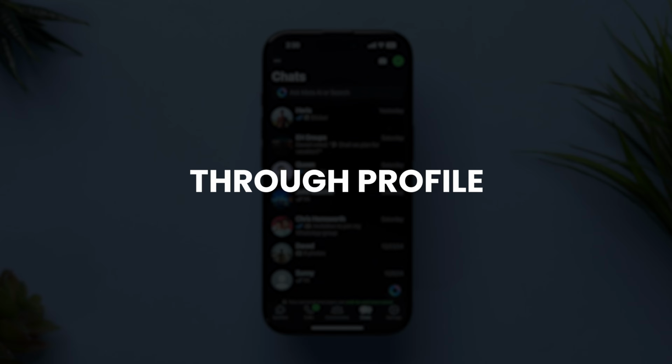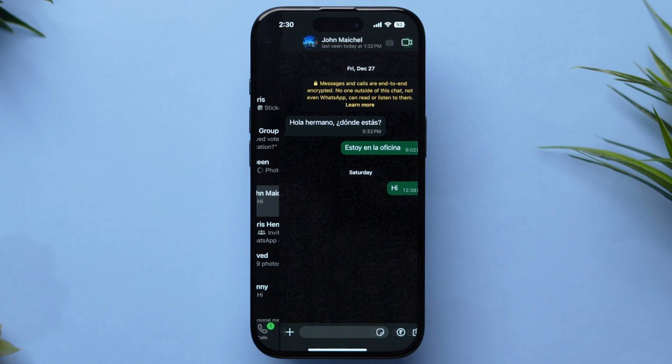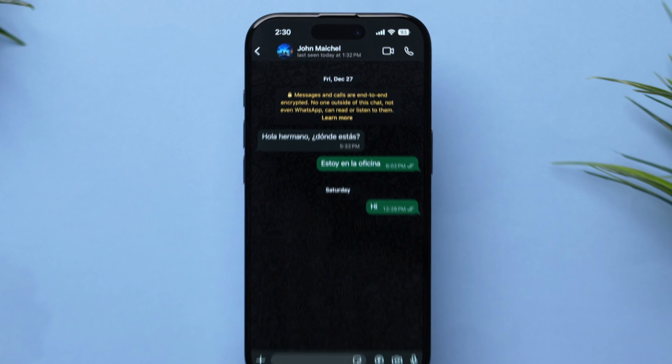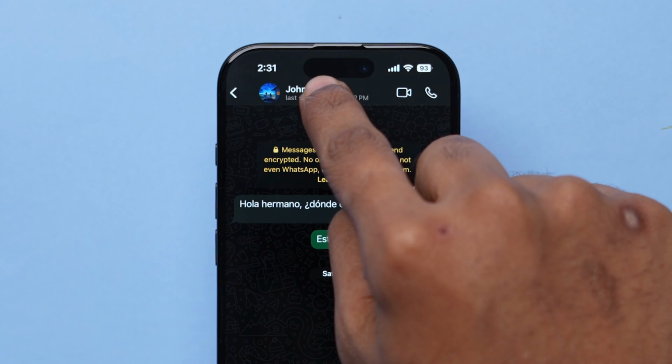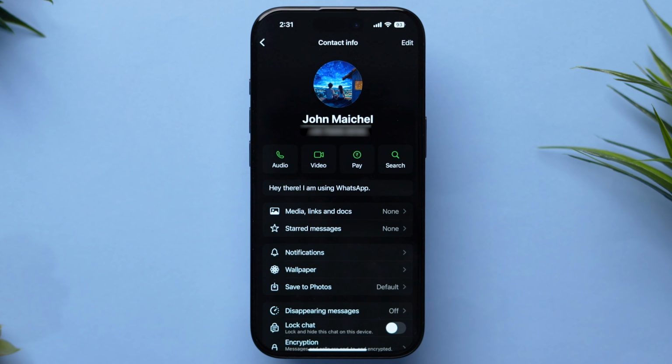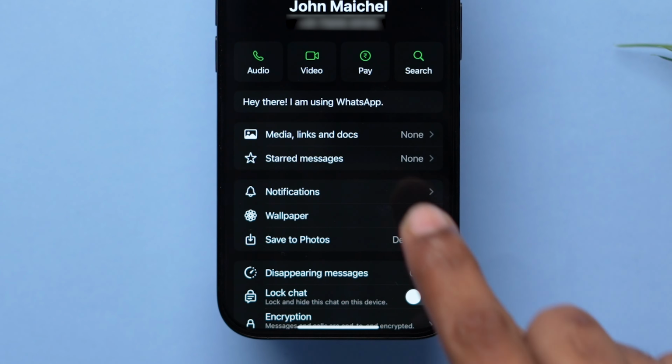Another one is through Profile. Tap on the contact name to open the chat screen. Next, at the top, click on the name and this will open the contact info page. Here, look for the notifications option and tap on it.